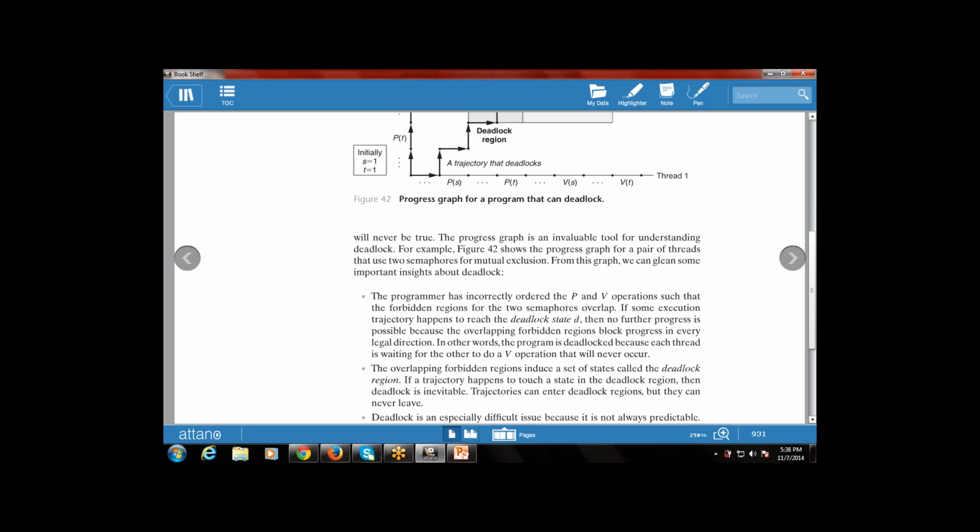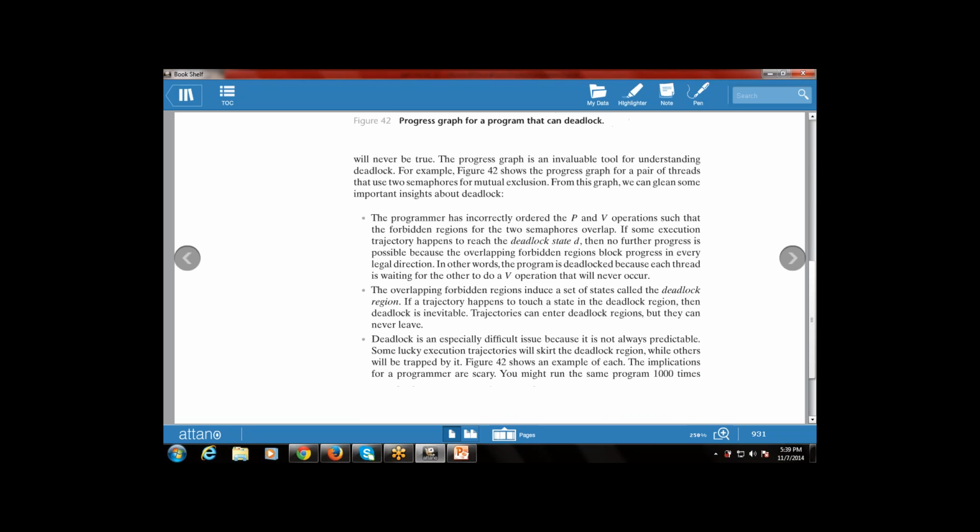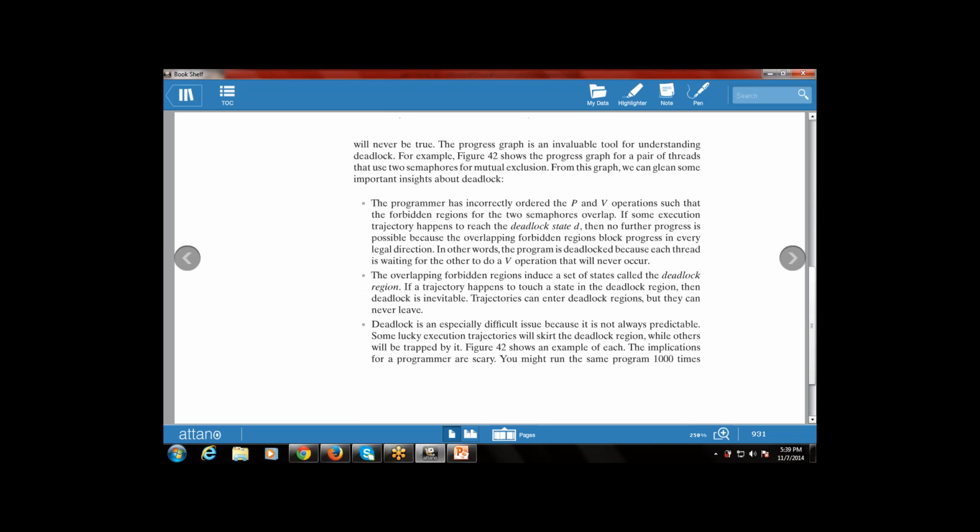If a trajectory happens to touch a state in the deadlock region, then deadlock is inevitable. Deadlock is an especially difficult issue because it is not always predictable. Some lucky execution trajectories will skirt the deadlock region, while others will be trapped by it. Figure 42 shows an example of each. The implications for a programmer are scary.